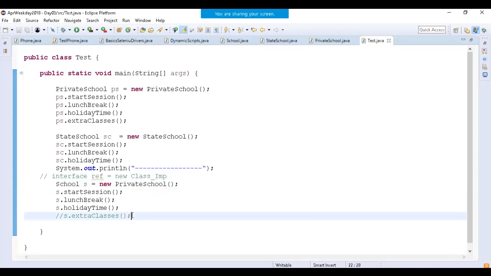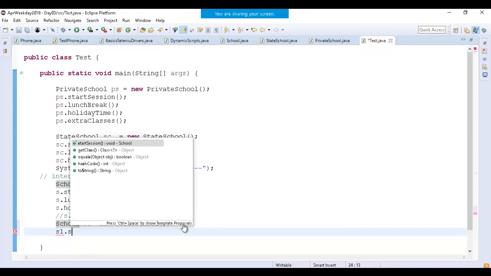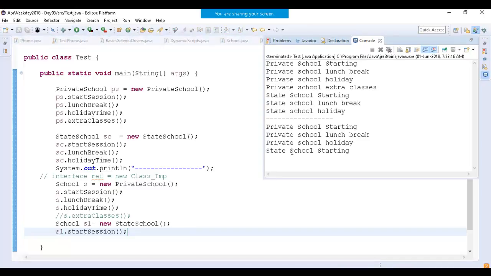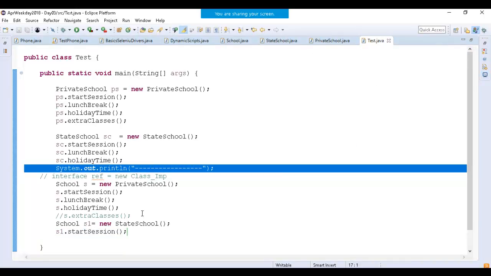Okay, right. I can also write over here school S1 equals to new state school. So what will happen is with S1 I can call all the functions in state school which are coming up from the school interface. I can call S1 dot start session for example, and when I run this it will print state school starting. Okay, right, I'll put a marking boundary, hold on.